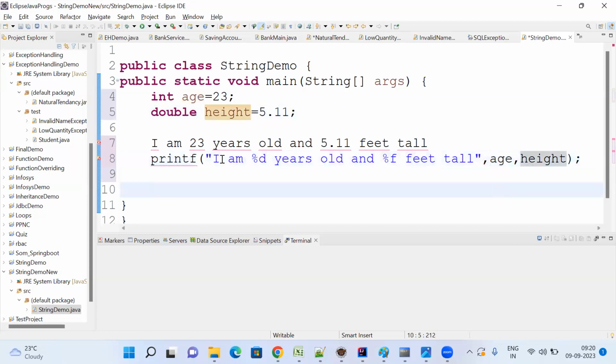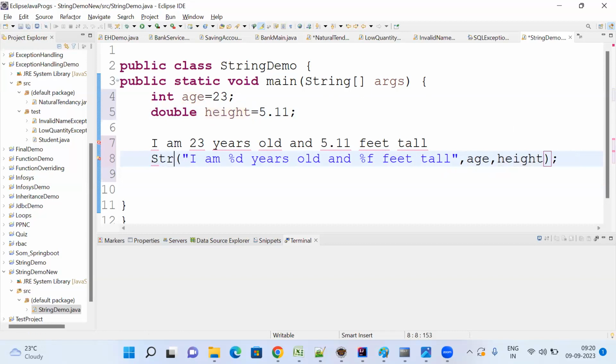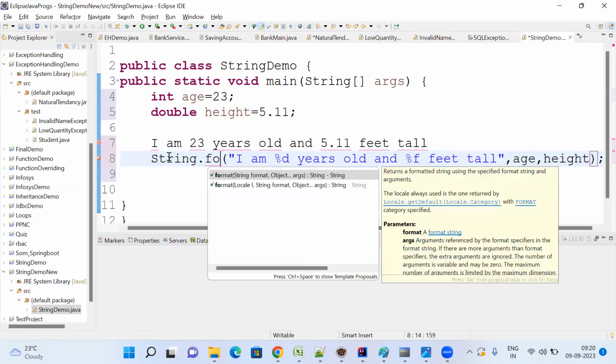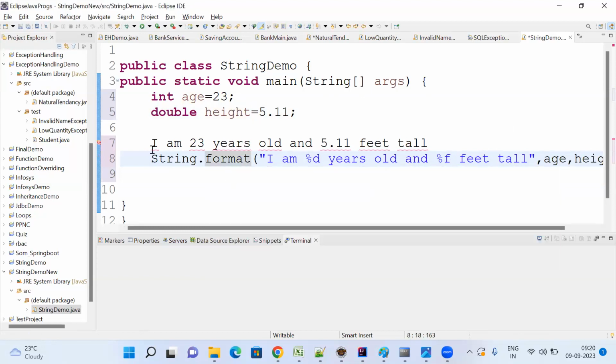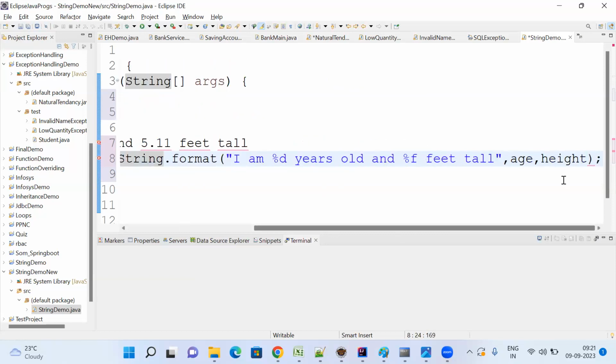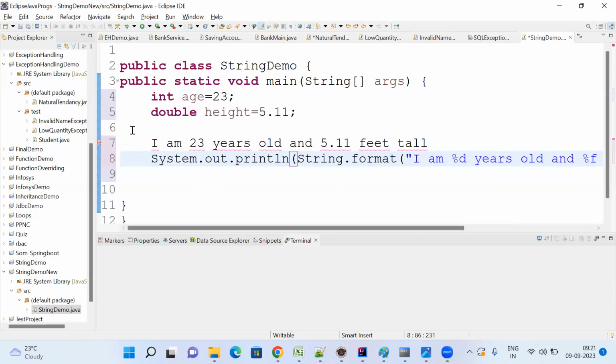Correct? So this same thing we can do using the format function. Which function? Format function, String dot format. And I can display this. So what should be the output of this now?